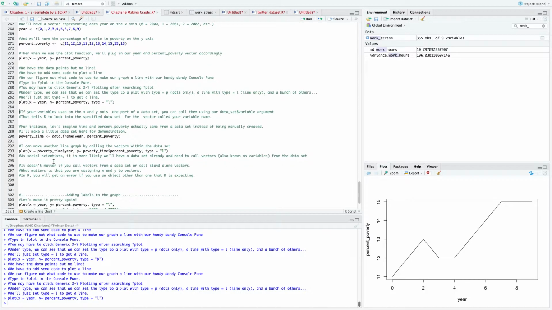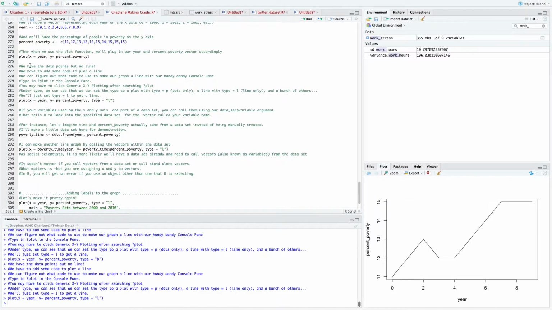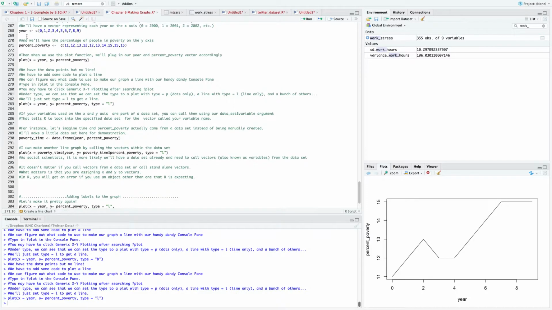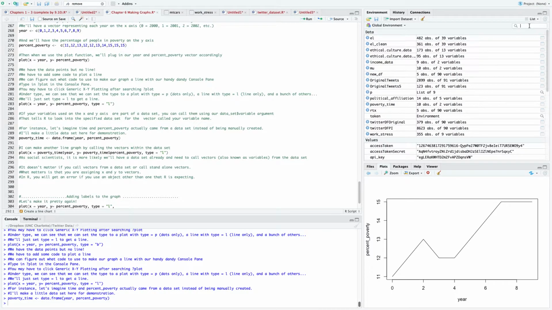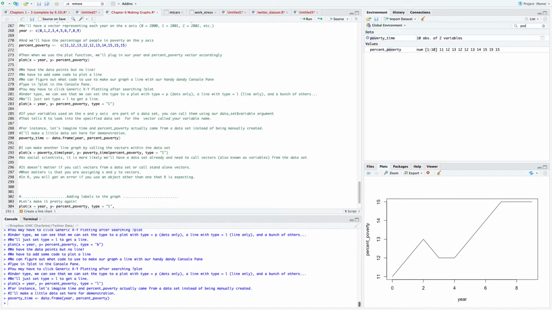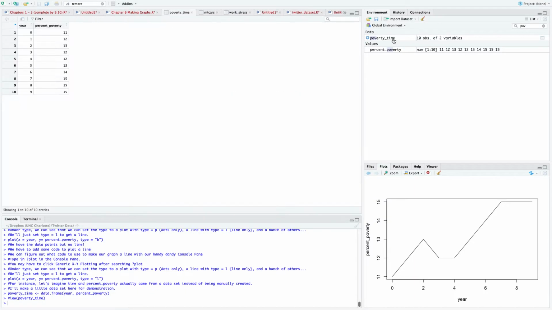Okay, now a lot of the time in the social sciences, we aren't making our own vectors. I've mentioned this before. We're usually using a data frame. So to show you how to use the same plot function when you're calling vectors from a data frame, I'm just going to make a data frame out of these two vectors, this percent poverty and this year vector. So we've done a little bit of this before, and this is mainly just for demonstration purposes. Let's find our data frame. So there it is, and here are our two vectors in data frame format.